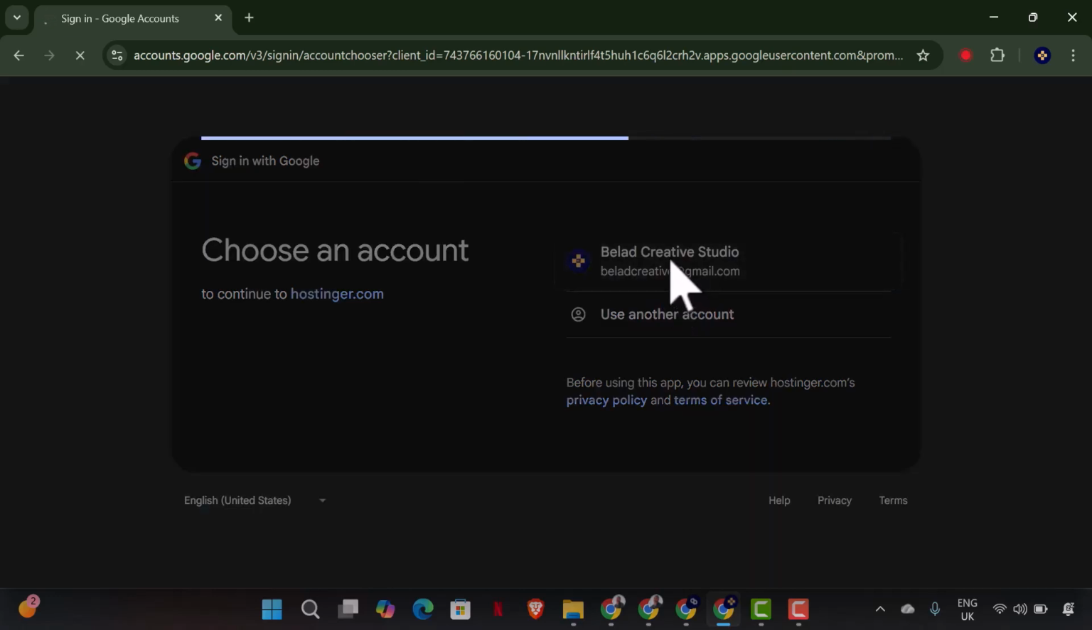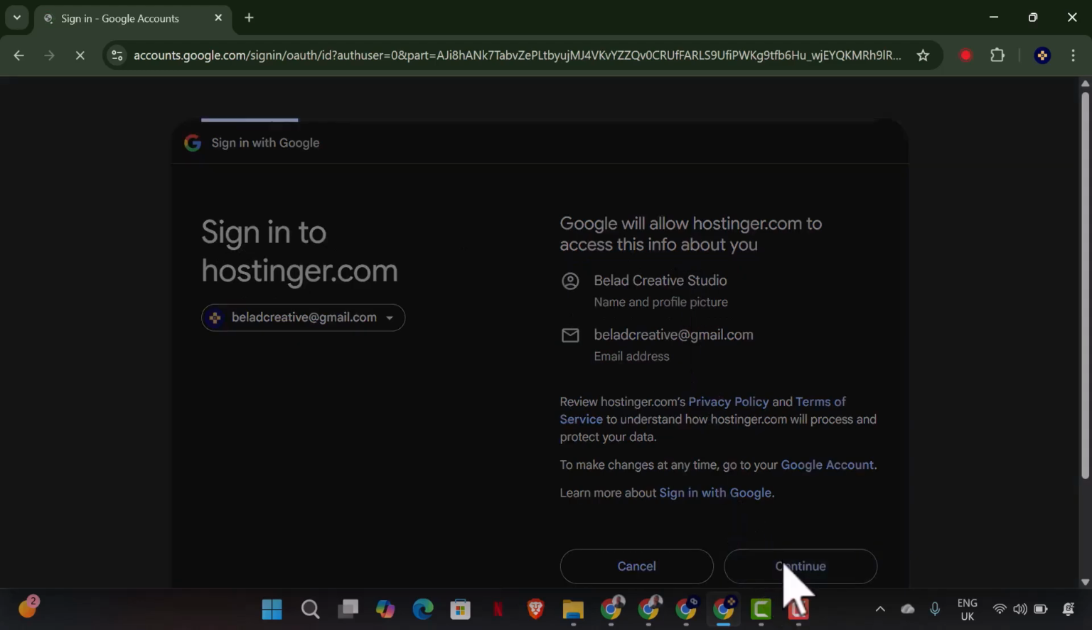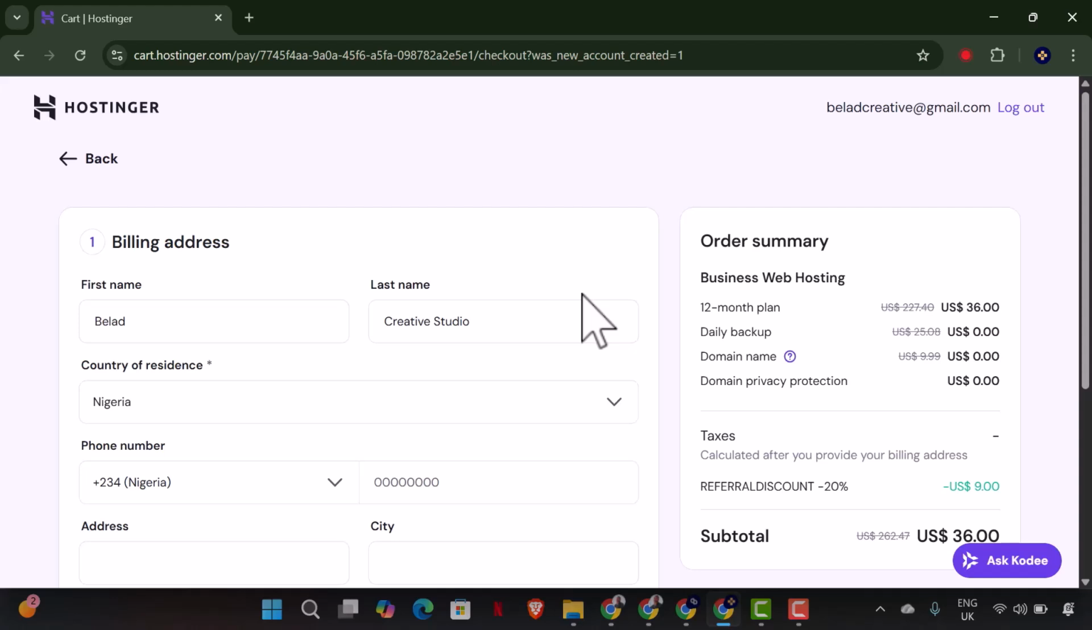So I'm going to click on this, and having clicked on this, I'm going to be able to continue right here. So let's see what happens in the cart. I'm going to be able to use my card to pay. You could get a virtual card, you could use any card that is available to you.